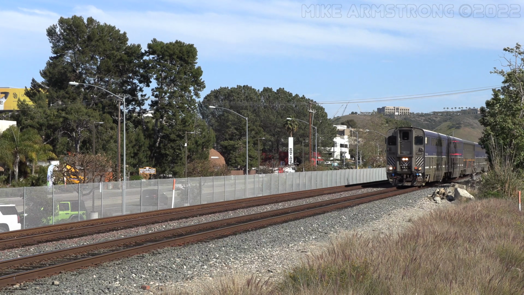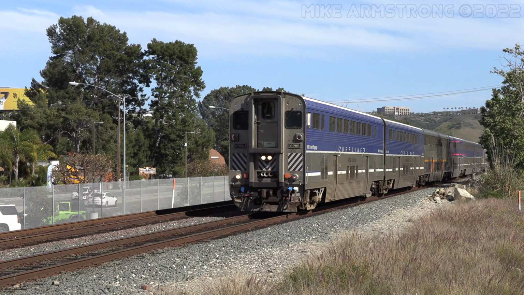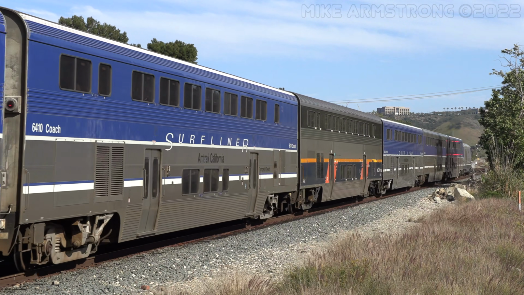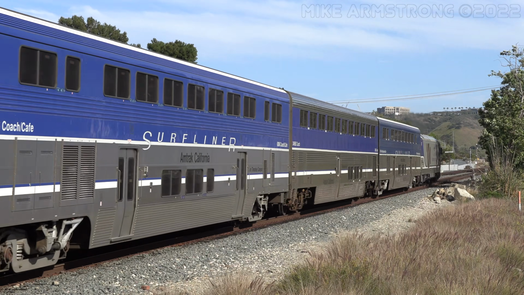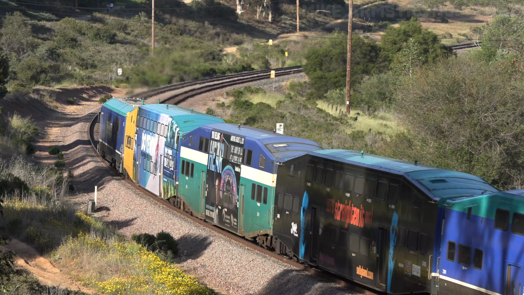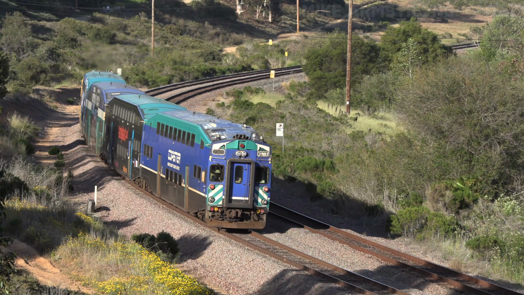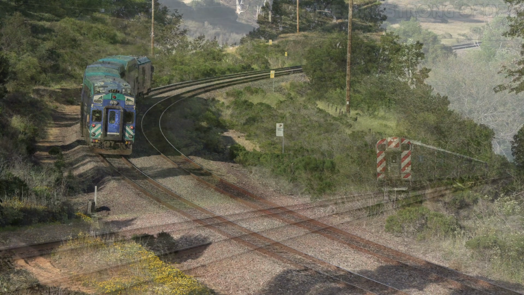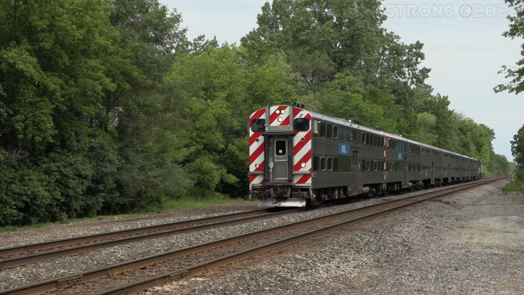Cab cars allow the engineer to operate the train from the last car rather than the locomotive, which not only allows the conductor to attend to other business, it enables the train to run at the full speed limit rather than restricted speed in the case of any kind of a shove move. For more on cab cars, check out my very first episode of Train Talk.